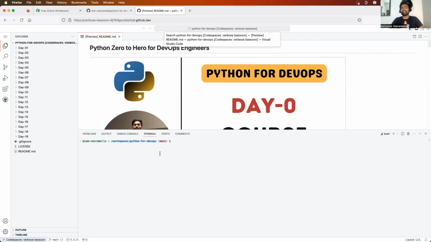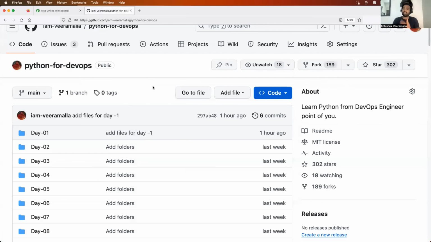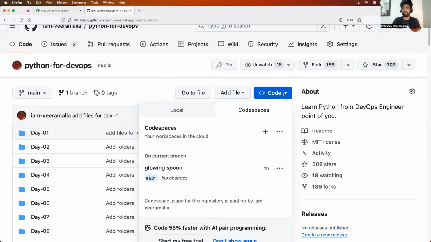And this instance will be provided for you for 60 hours. Now, 60 hours is a huge time, because as I close this particular thing, that means GitHub is not counting the usage of mine, right? And let's say your 60 hours is done, you can use another GitHub account.